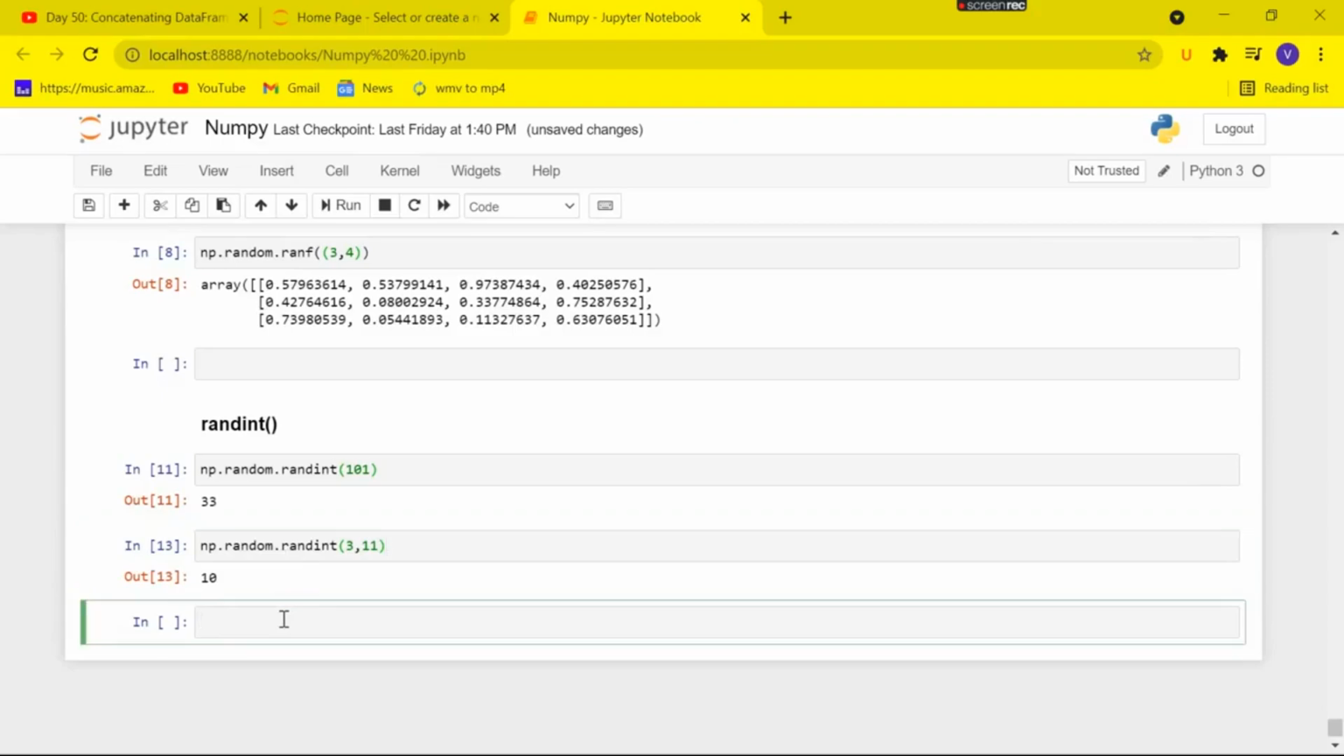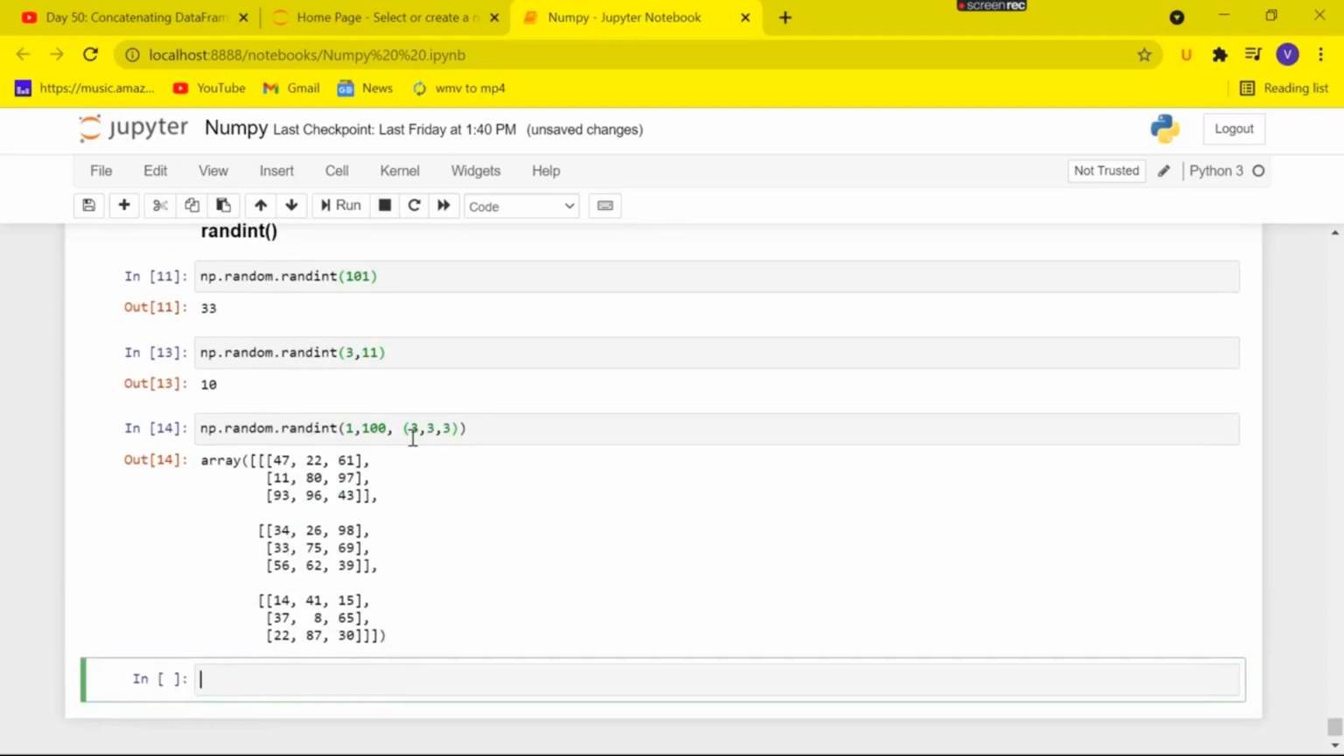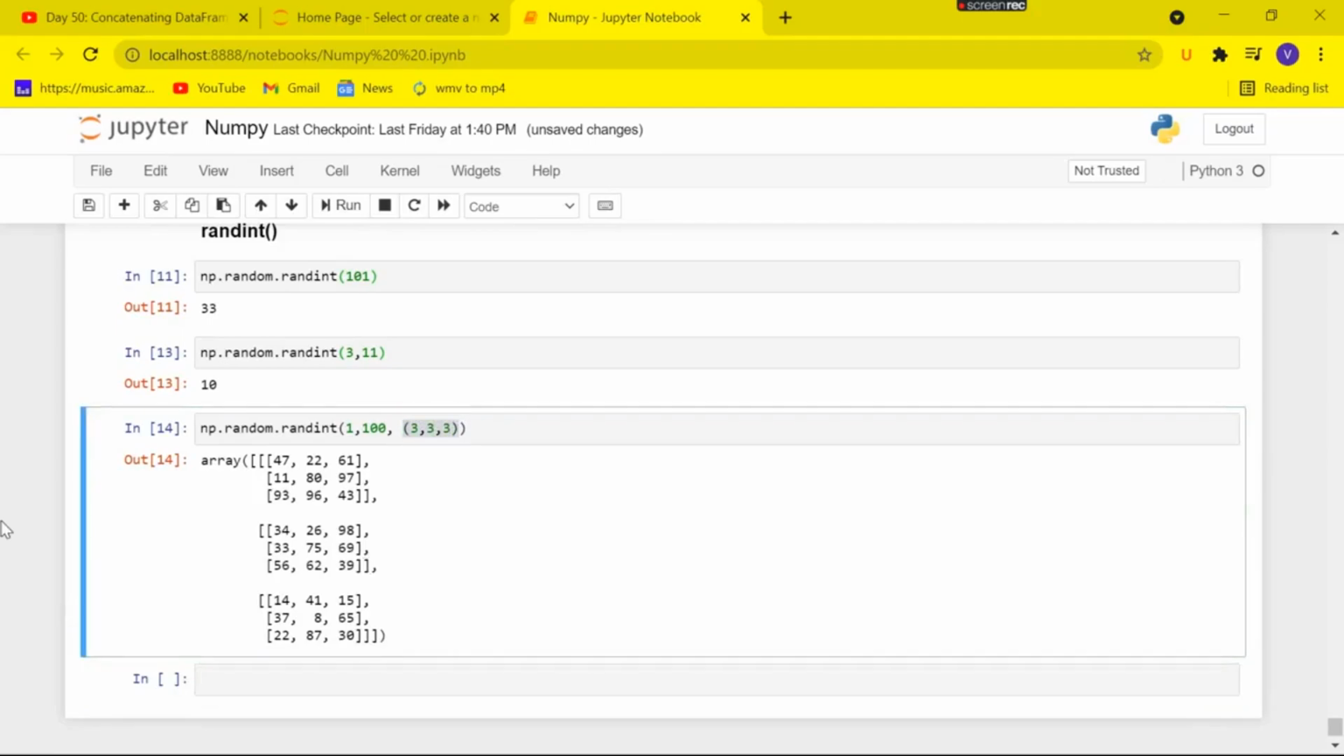So now let's create an array using our randint function. np.random.randint, and now I will pass in the starting value, that is 1, my ending value, that is 100, and the shape I want. So let's say I want a shape of 3, 3, 3, which is a 3D array, and now when I run it, here I got my array. The important point here is that in order to create an array, we must pass in the array shape as a tuple.